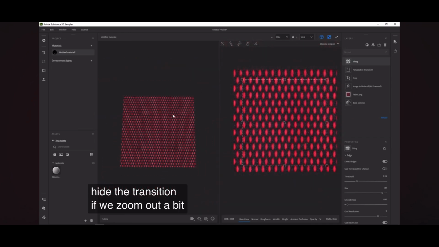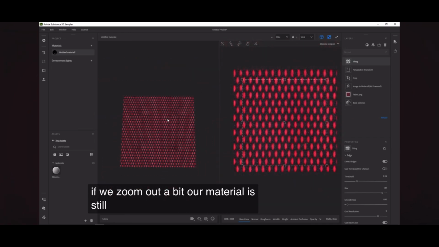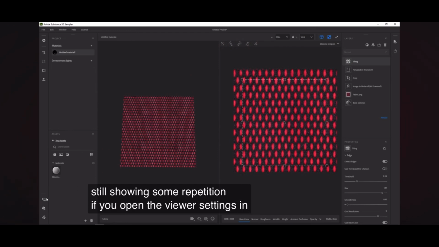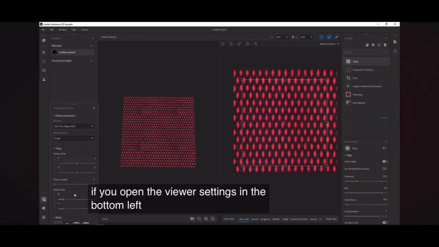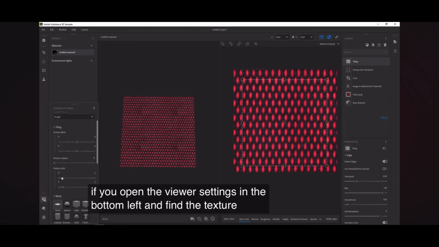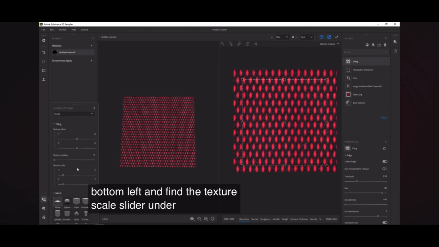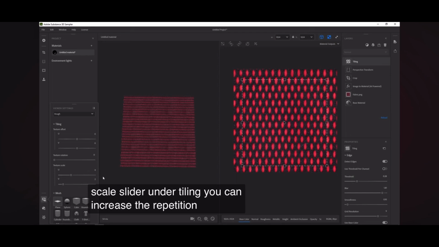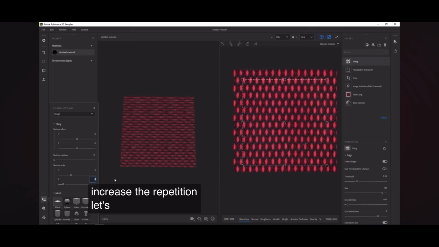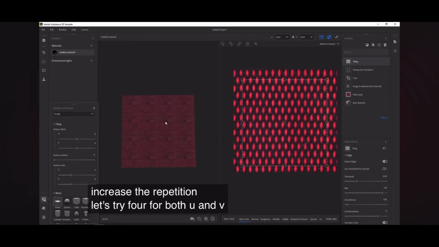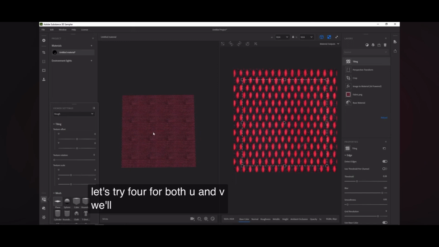If we zoom out a bit, our material is still showing some repetition. If you open the viewer settings in the bottom left and find the texture scale slider under tiling, you can increase the repetition. And let's try 4 for both U and V.